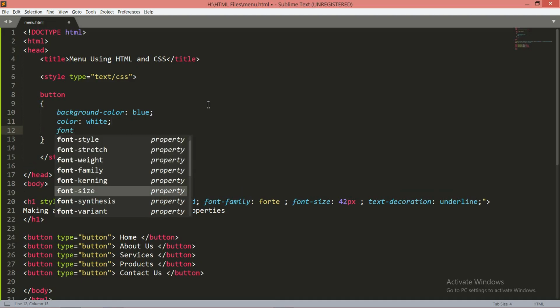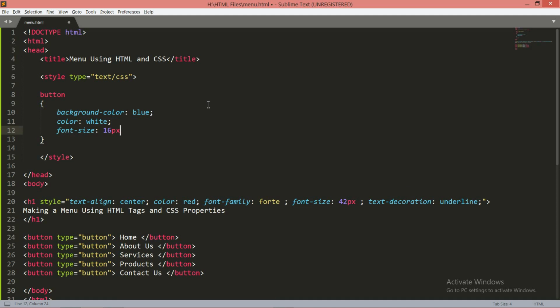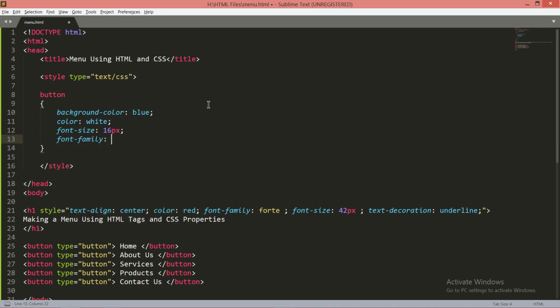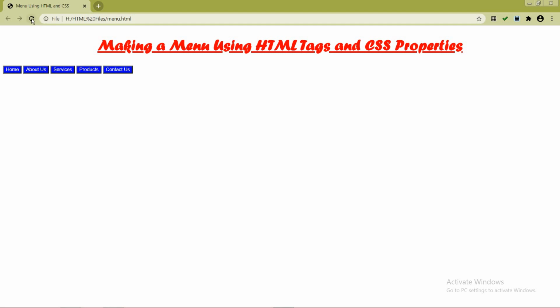Now I want to set the font size. I want 16 pixels. I want to change its font style. For font style we will use a property, that is font family. I want Comic Sans MS. This is the font style which I want. Now just save and refresh it. You can see the output is there.